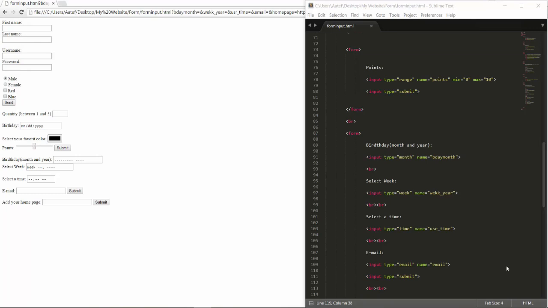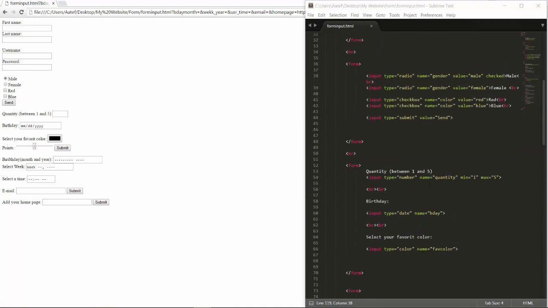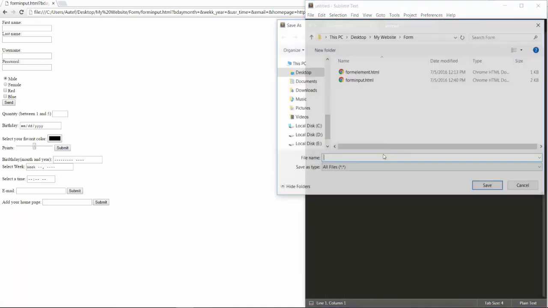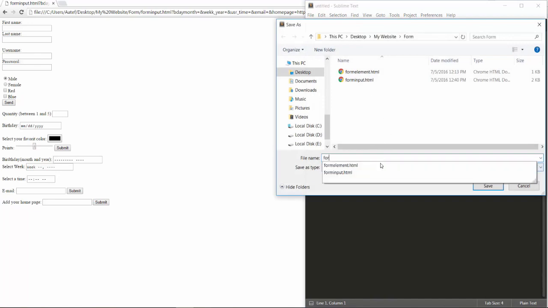I want to talk about HTML form attributes and show you different types of attributes that you can use in HTML and create forms. I create another file, save as form attribute.html.